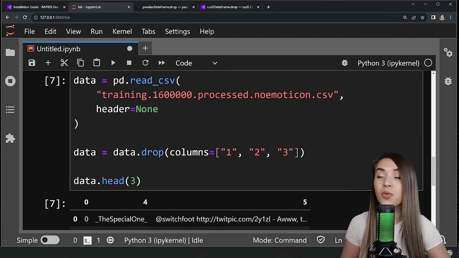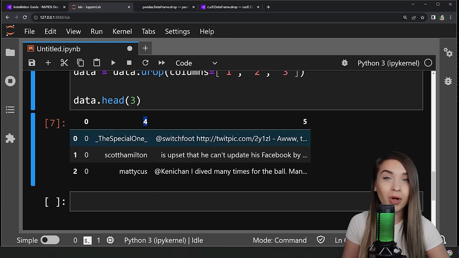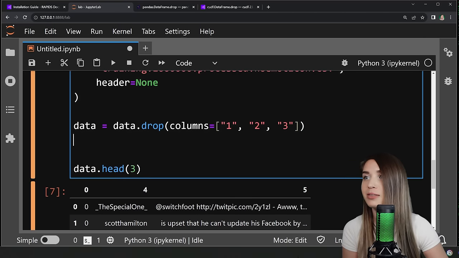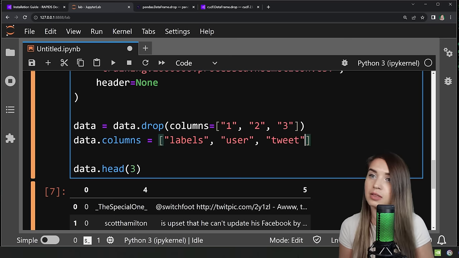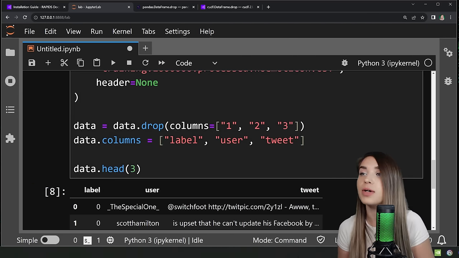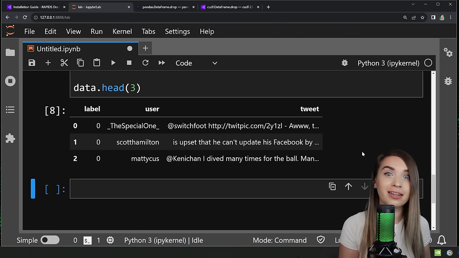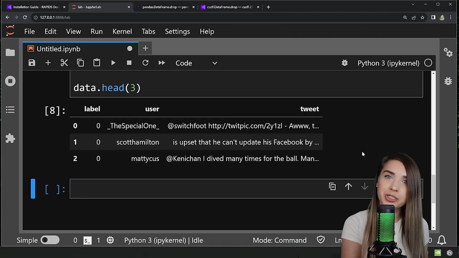And great, now we are only left with the labels, which can either be negative 0 or positive 4. We are left with the user who wrote the tweet, as well as the tweet itself. So let's give those columns appropriate names, rather than numbers, with data.columns, which we will assign to a list of label, user, and tweet. Actually, let's do it label rather than labels, just to keep things consistent. Now, let's run it, and perfect! Now our data is loaded and properly named, but so far, there is nothing new here. Everything looks and works exactly like pandas, so how do we even know that our GPU is involved?